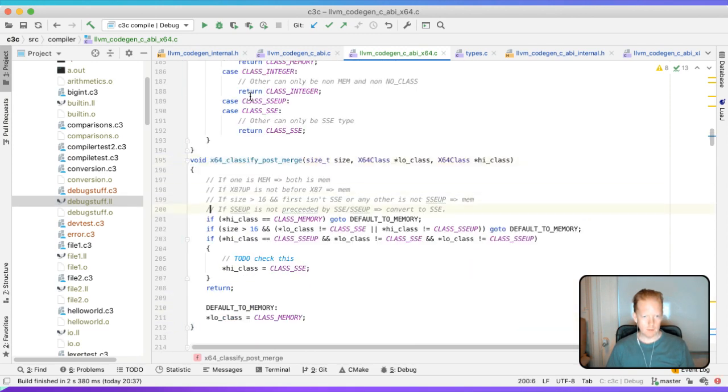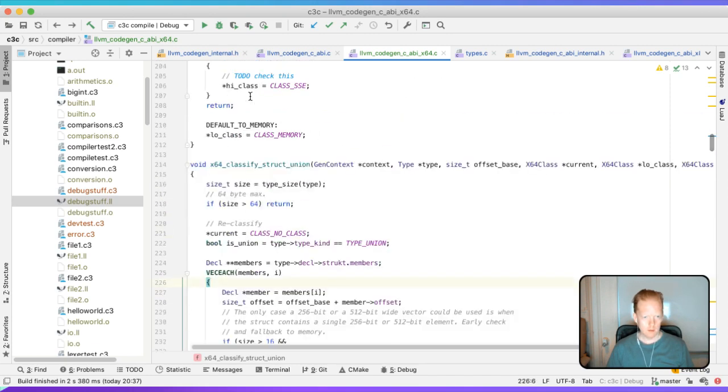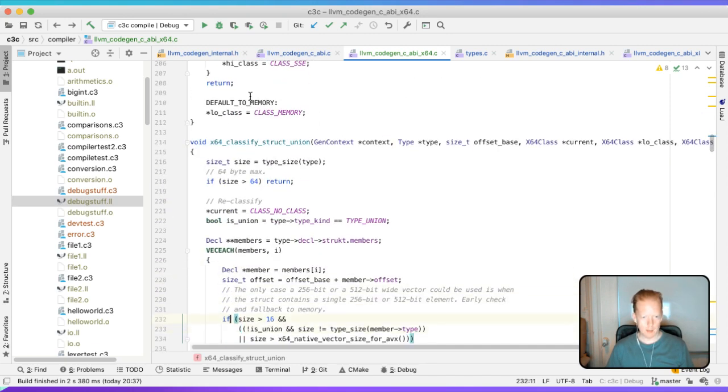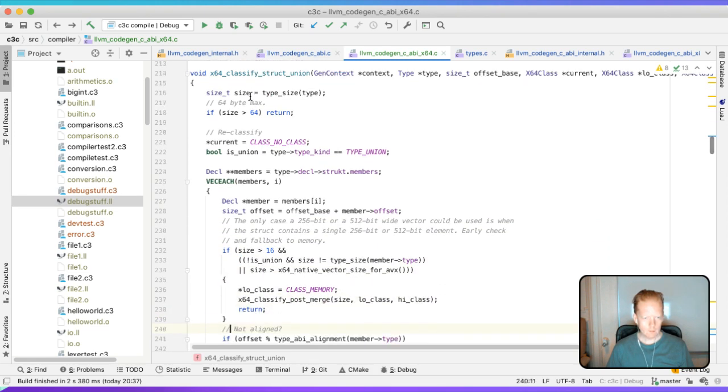Maybe if I have something... I don't know, I won't have any high class. I wonder if this even happens. So this is the problem when you look through Clang, because there are things that are supposed to maybe happen, but I don't even know if they happen.